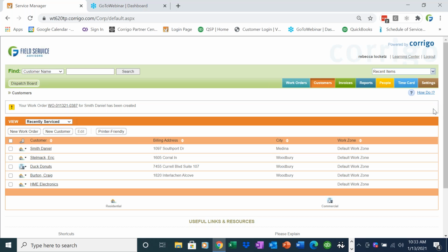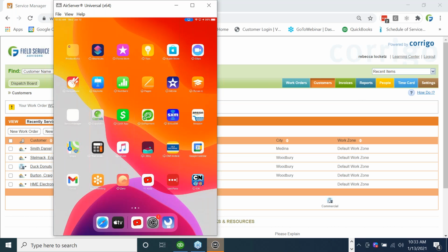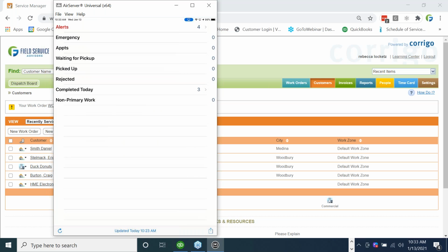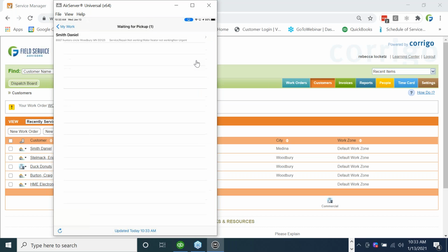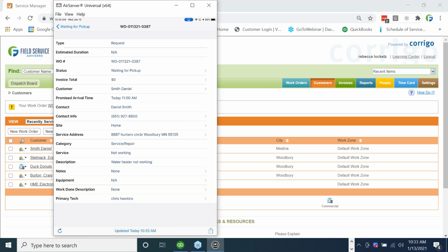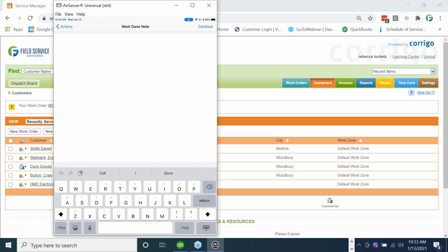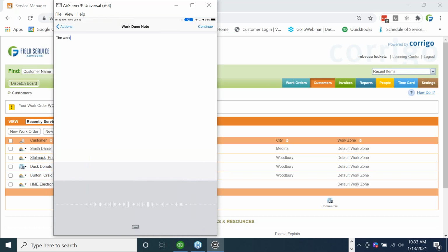So I'm going to bring up my device here on the screen. I'm going to use an iPad today. You can see I've got one here waiting to get picked up, and I'm going to go ahead and complete it. So I'm going to say pick up and start, and now complete. I'm going to make a note here. The work order was not working. I was able to replace the coil on the unit and was on site for 2 hours.